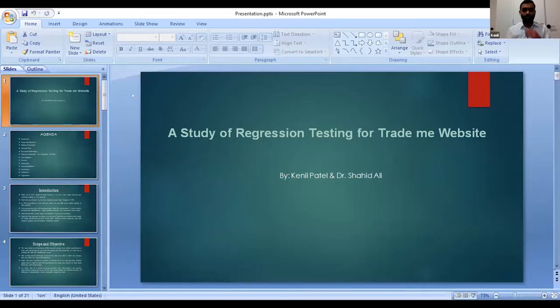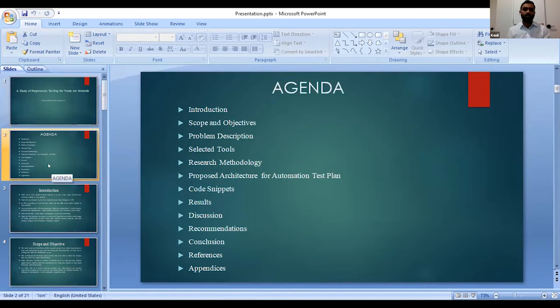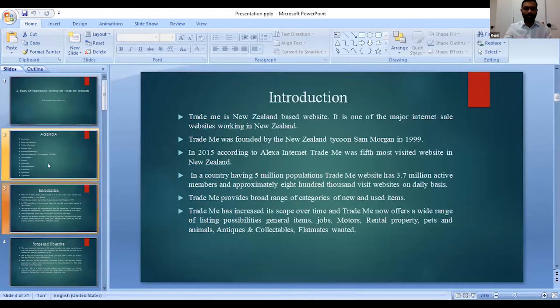Today I'm going to share my experience on a study of regression testing for the TradeMe website, and the agenda for today is introduction, scope and objectives, problem description, selected tools, research methodology, proposed architecture for automation test plans, code snippets, results, discussions, recommendations, conclusion, references, and appendices. So I'll start with an introduction.